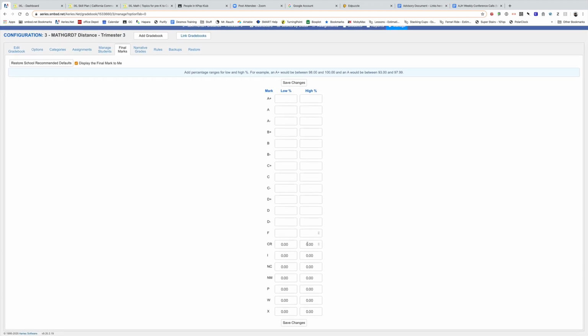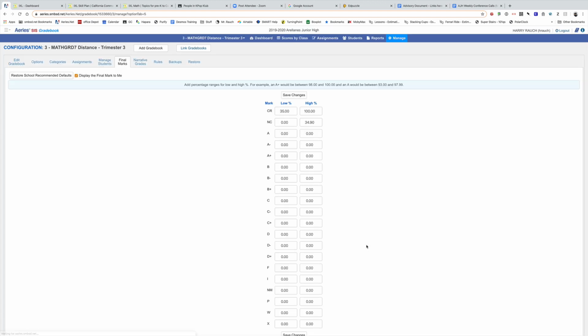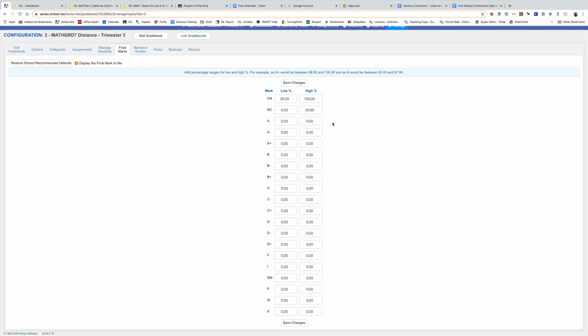Now for credit, maximum credit of course is 100%, and I'm going to make minimum for credit right now, for the sake of it, 35%, and no credit will go from 0 up to 34.9. And then I'll save changes. And now you can see that credit and no credit, and these are adjustable. That's just how I'm going to start out right now. If kids do some amount of work, I'm going to give them credit.